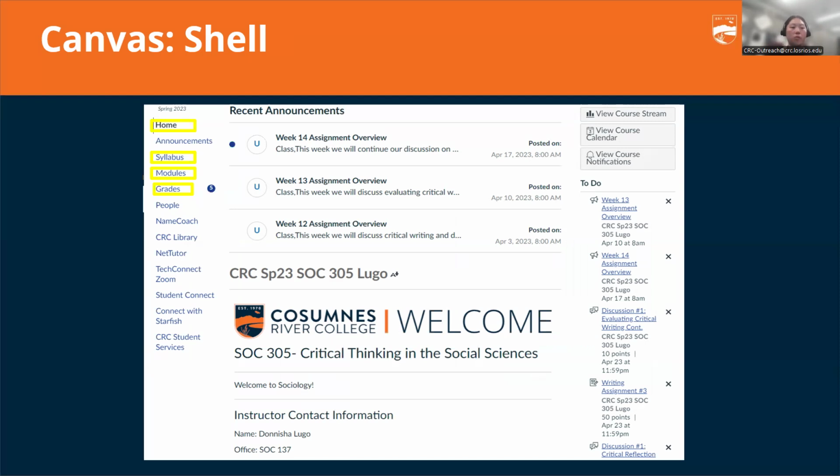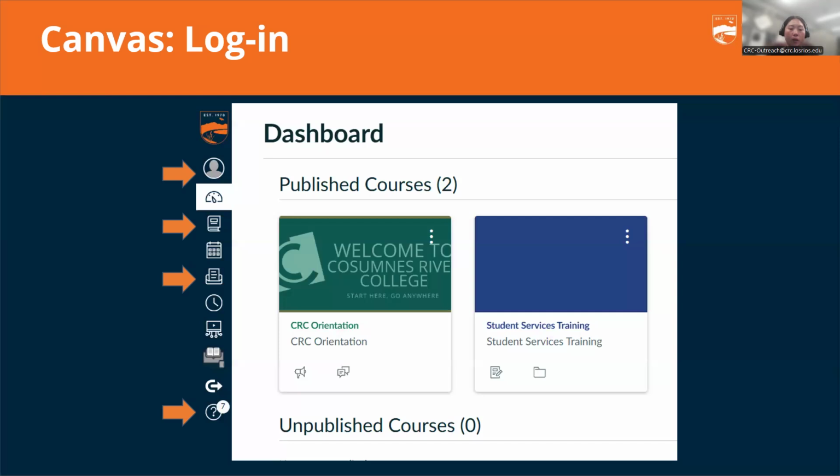When you get into your Canvas dashboard, let me go back one more slide. What you see here, the CRC orientation and student services training, these are what we call Canvas shells. They're your digital classrooms. So if you're enrolled, for example, in BUS 310, it might be labeled as BUS 310, which is the course that you can click into.